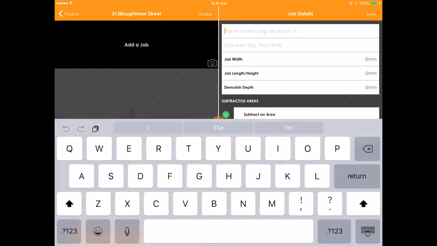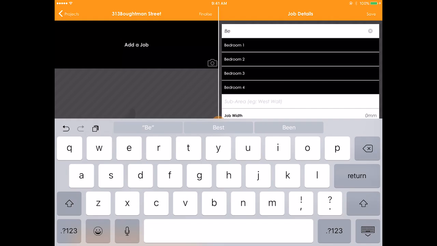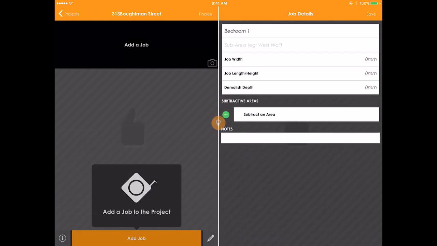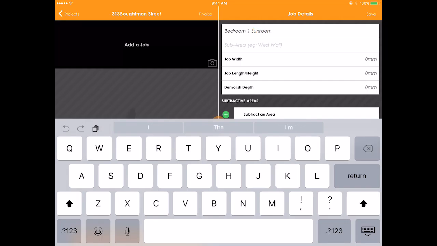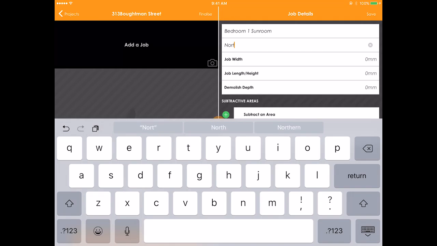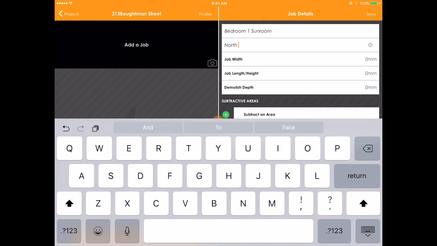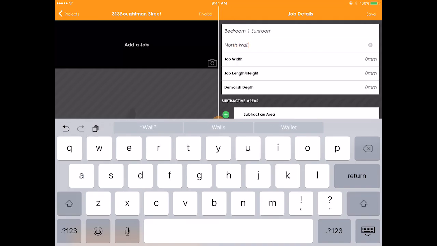So let's start with the name of the area. This could be the name of the room or any name that describes the general area the job is in. You can see there is a list of common areas already here to choose from. If you type something new, it will be added to the list. Next, the sub-area is the particular place in the area, like west wall, ceiling, or gutter.